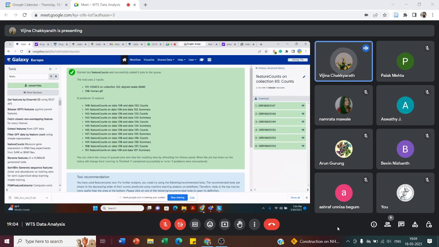Next, after featureCounts you can do MultiQC again. I'm not doing it here, but you can do MultiQC and aggregate the results into a single report, so that you can analyze the data easily. I didn't do it here because I had to finish fast. But if you are doing high-end research, after featureCounts you can do a MultiQC and combine the results.